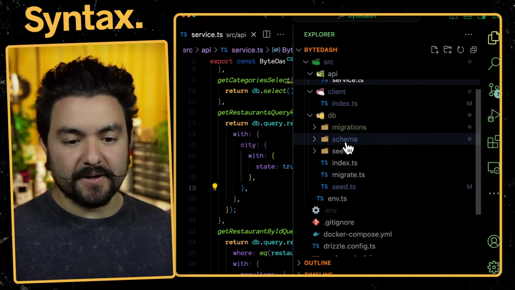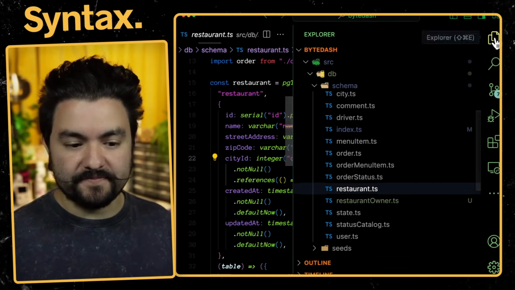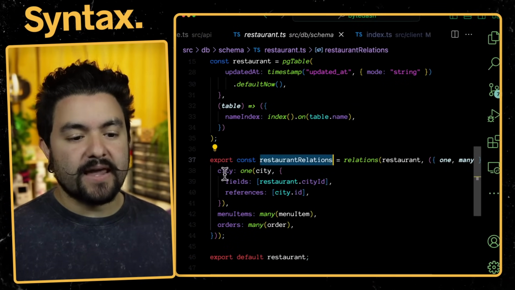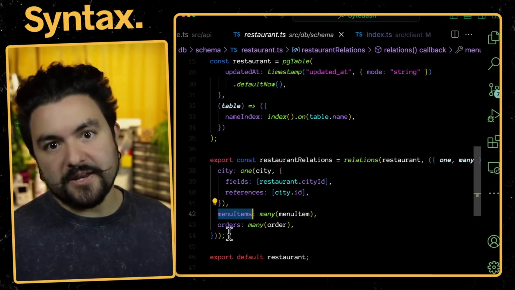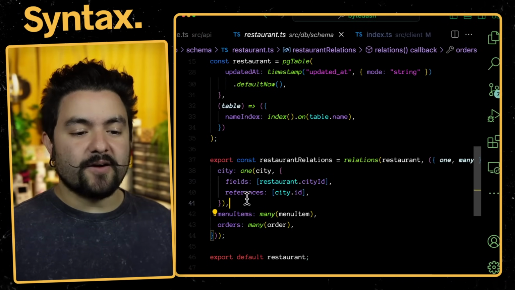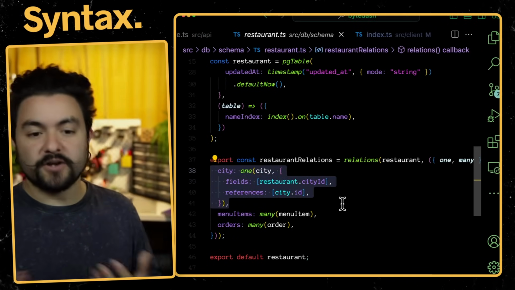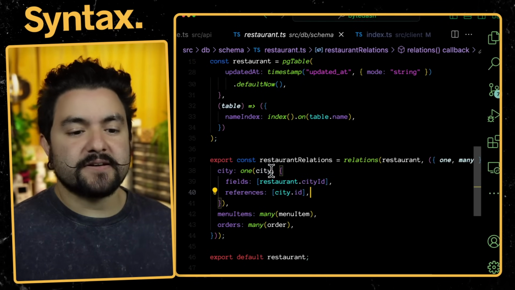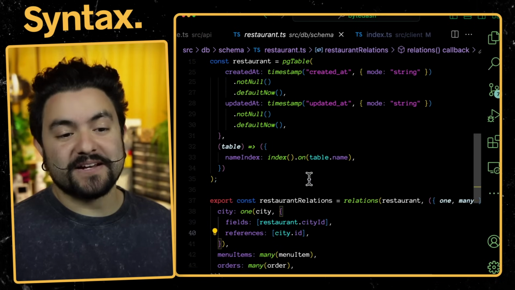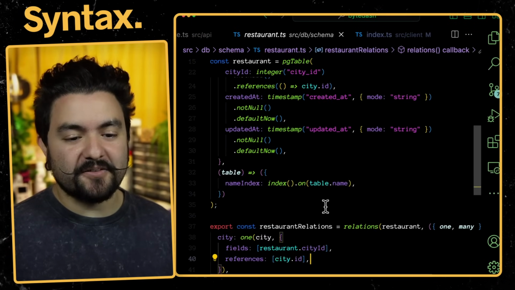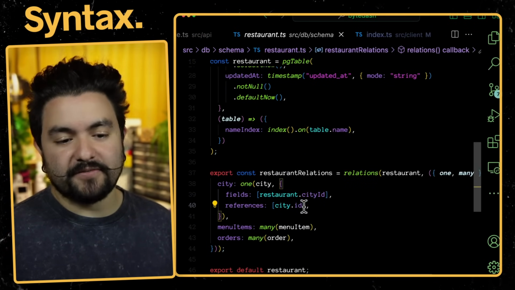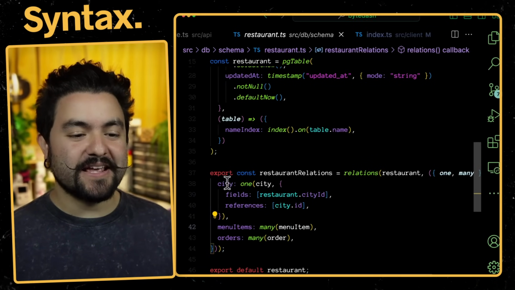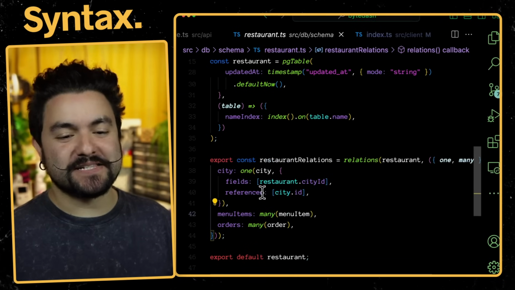If you look in our schema, first of all, on the restaurant table, you can see that I have restaurant relations that I'm exporting as well. And I set up city, and then also menu items, which we'll talk about later, and also orders. Now, this city relationship is a one-to-one relationship. So a restaurant has one city, and you can see that I do need to be explicit here to specify, well, what's the column that it's coming from. In this case, it is the city ID column. And then what table does it reference? In this case, it references the ID column in the city table. So that makes it so that we can query to get the city information whenever we're specifically querying a restaurant.